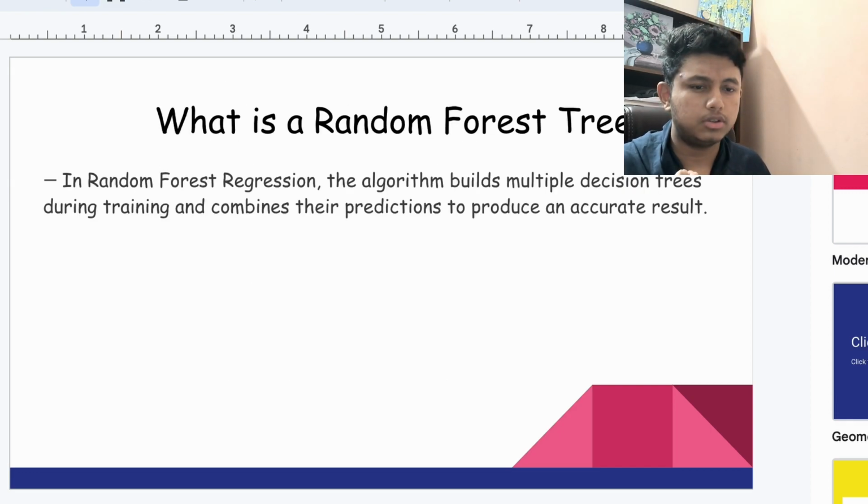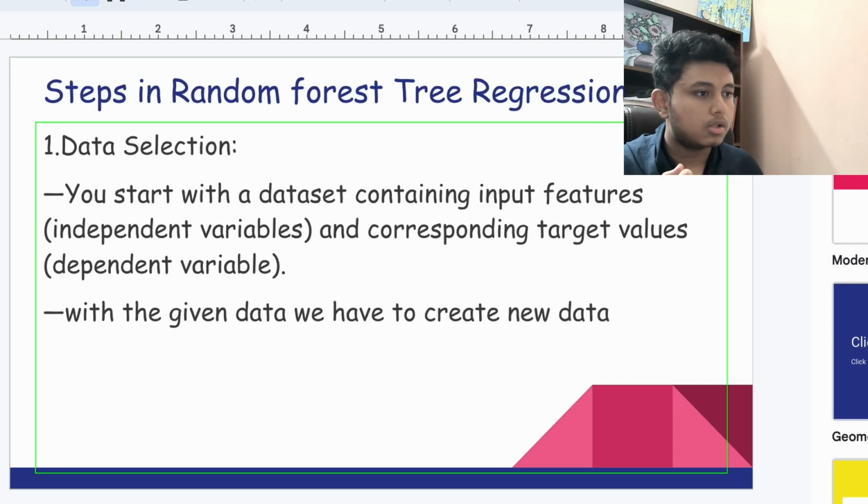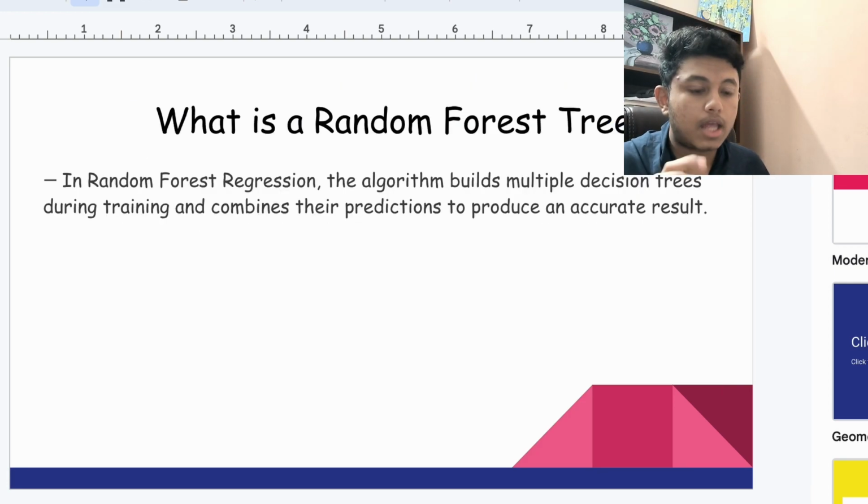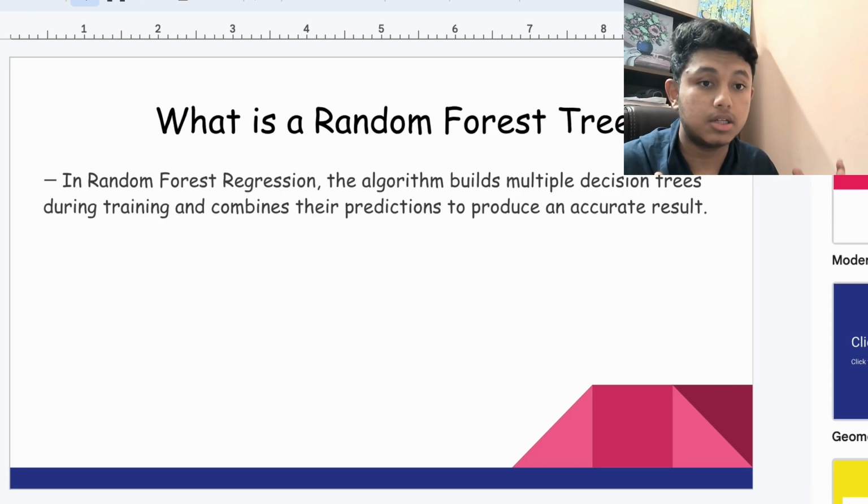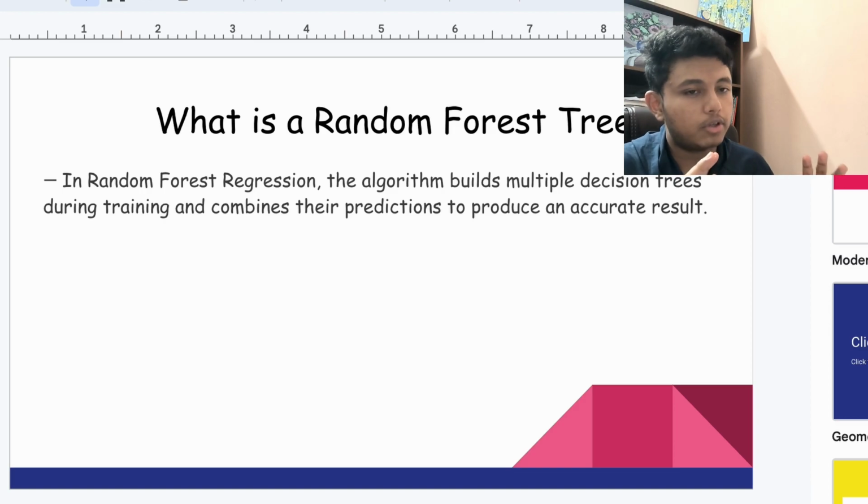So what is a random forest tree? Let me show you with an example. A random forest tree is made up of multiple decision trees. It is a combination of multiple decision trees. If you haven't yet checked my decision tree video, which is very interesting and easy to understand, please check it out to better understand random forest trees. In random forest trees, we take a combination of all the decision trees.